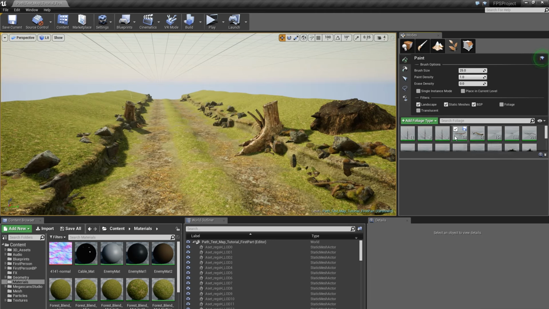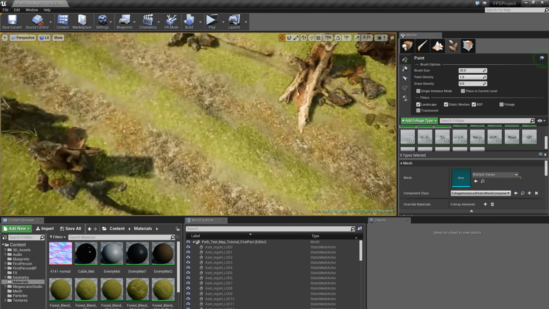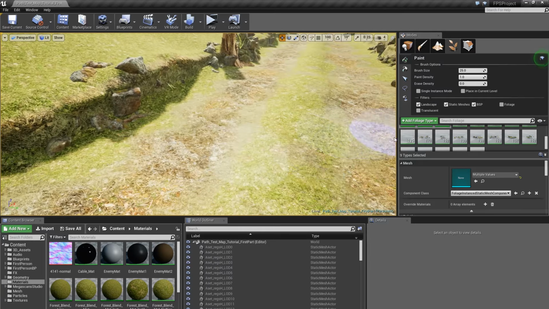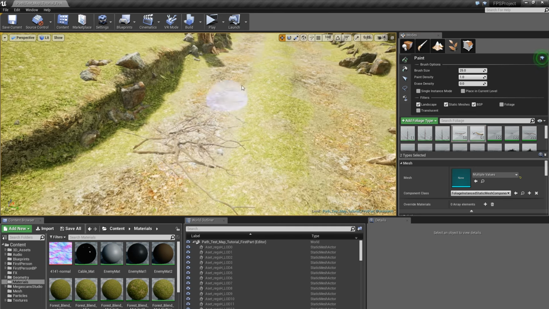And I have some assets here that I've prepared from previous projects. And what I'll do is I'll just select all these branches here. And these are all grabbed from the Megascans website. And I'll get some rocks here as well. And that should be enough for this first pass. And let's just check out the scale. So these branches are way too big. I'll just remove those for now.